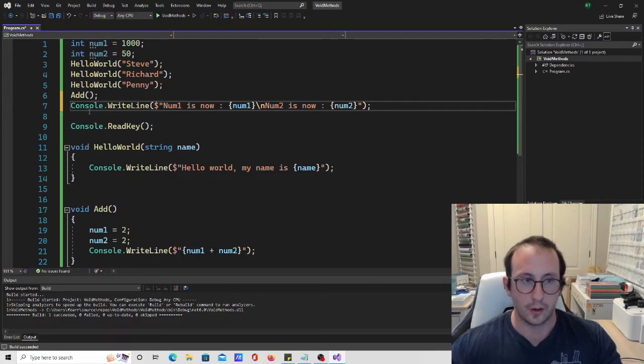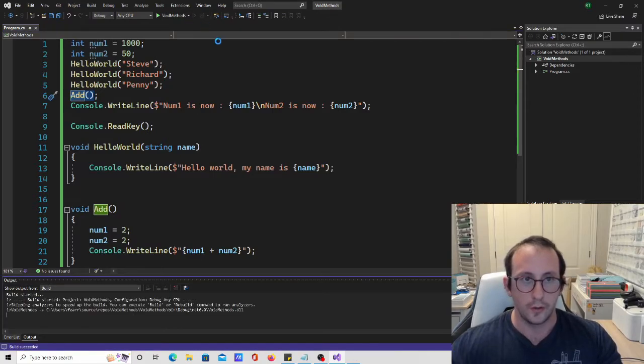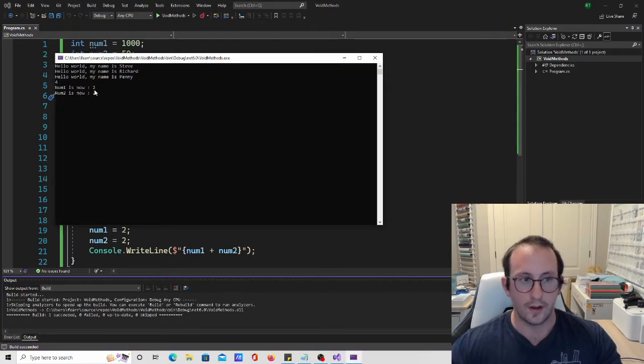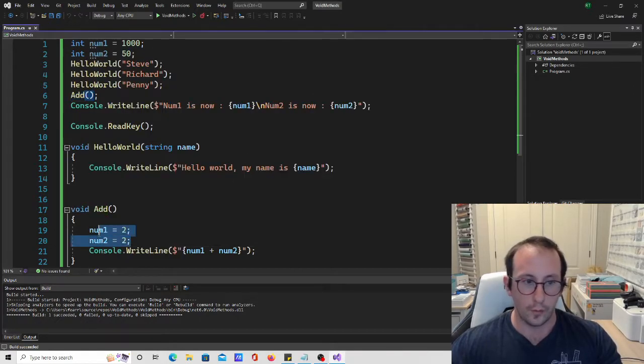Now, remember that we are calling this Console.WriteLine after our add function. So if we run this, we see that num1 is now 2 and num2 is now 2. So we've actually overwritten our variables that we've declared at the top here.